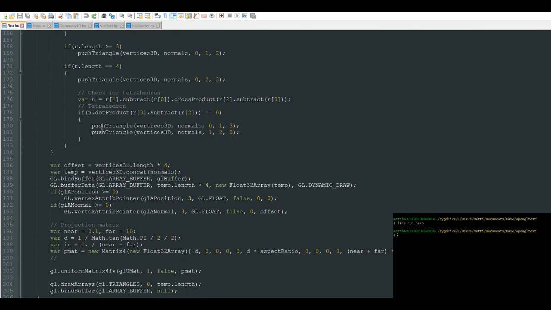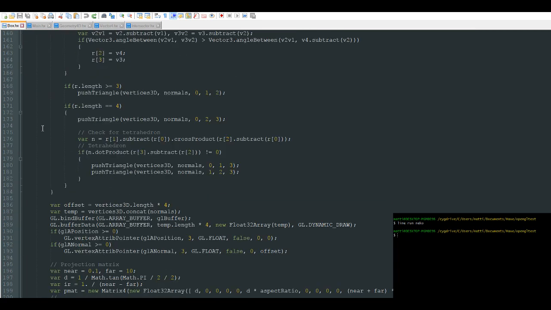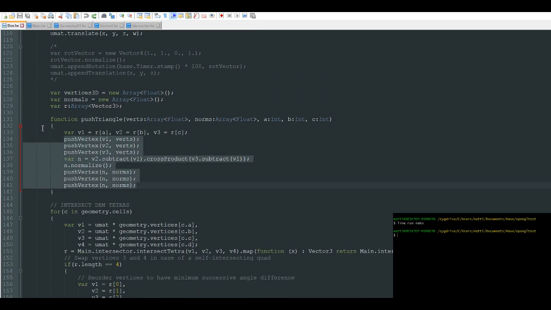And as such, tetrahedra have non-continuous gradient, and because of that, they have non-continuous normal vectors. So we can't just have one normal vector per vertex. We actually have to go at it on a per triangle basis. So that's why my push triangle function recalculates the normal product every time. This is what we're going to try and improve.